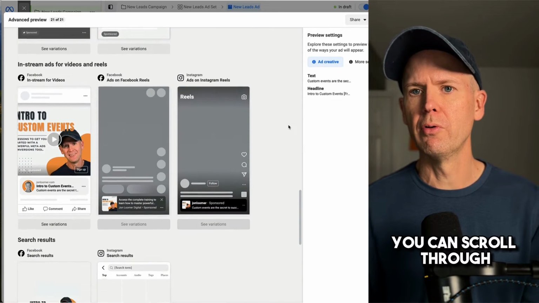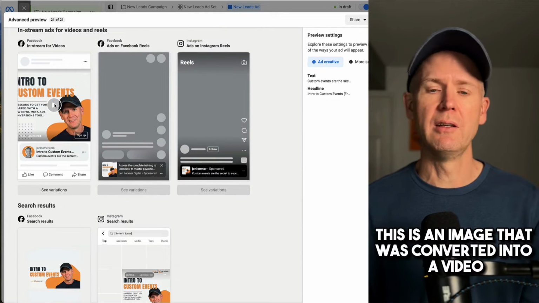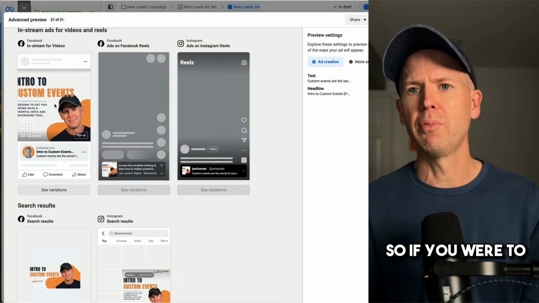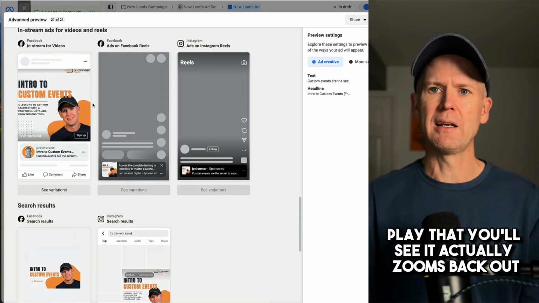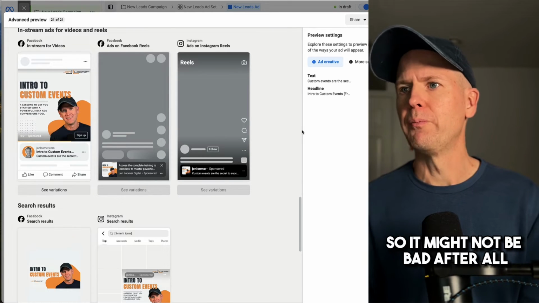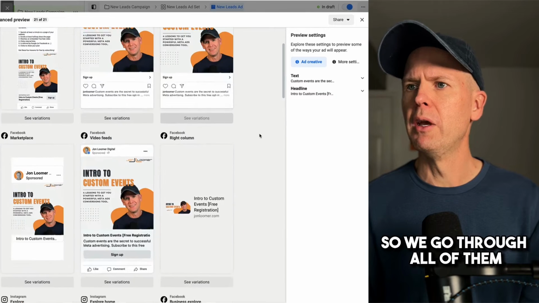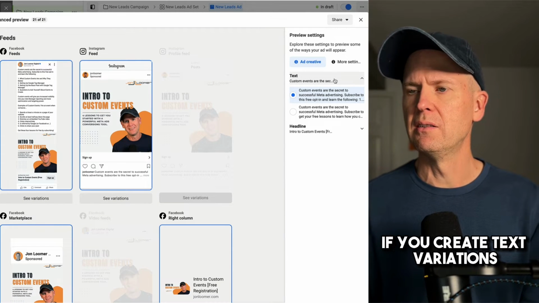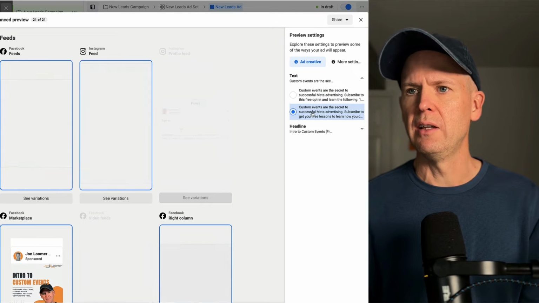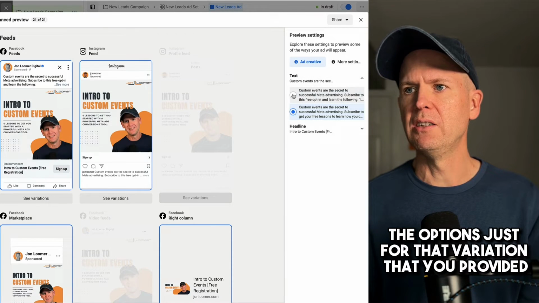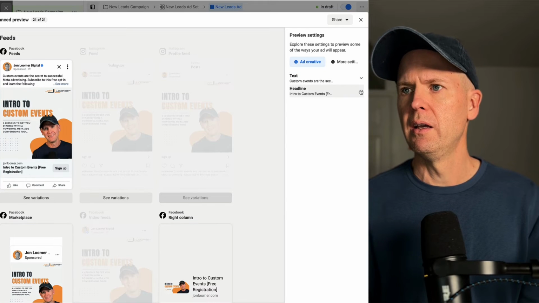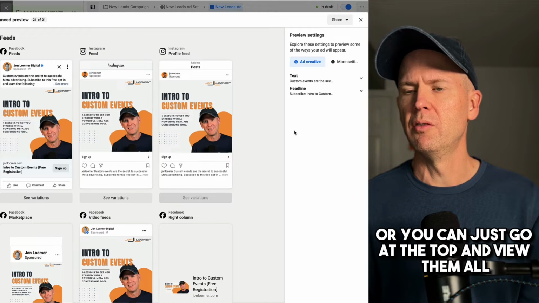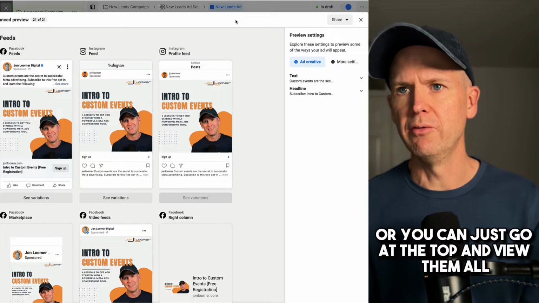You can scroll through. I can tell you this one right here, this is an image that was converted into a video. So if you were to play that, you'll see it actually zooms back out. So it might not be bad after all. So we go through all of them. The other thing is on the right-hand side, if you've created text variations, you can select the options just for that variation that you provided. Same thing for headline, or you can just go at the top and view them all.